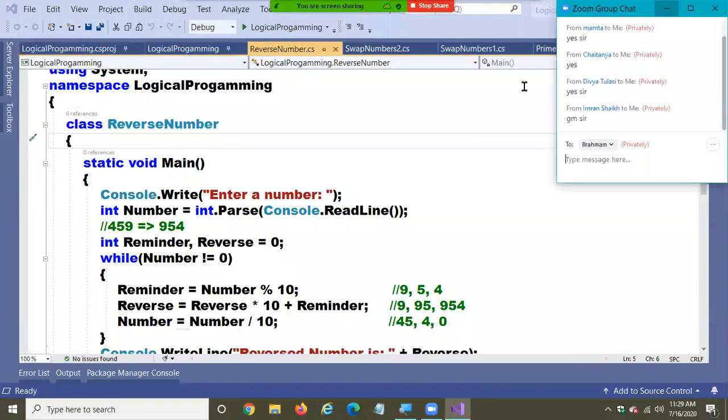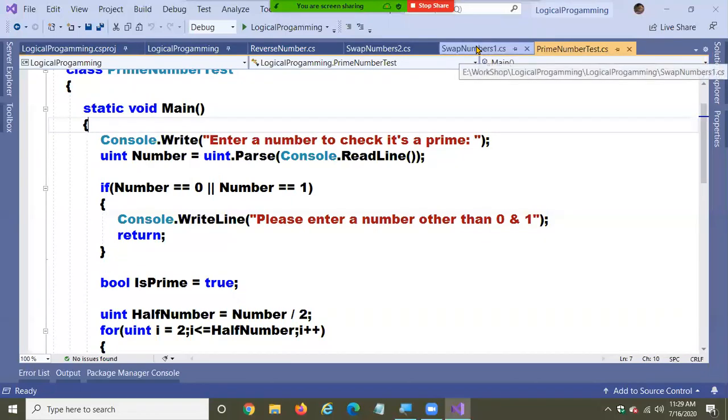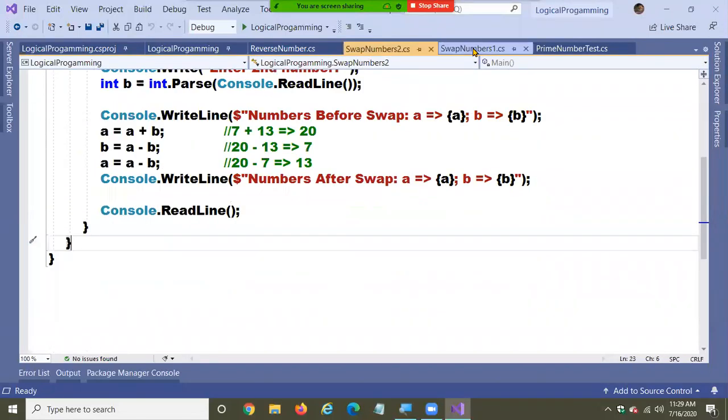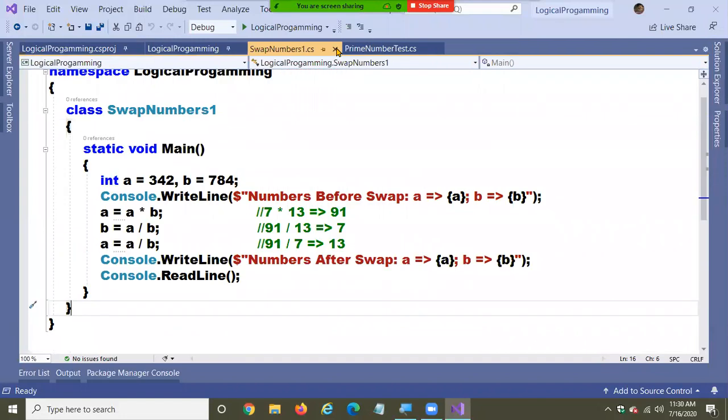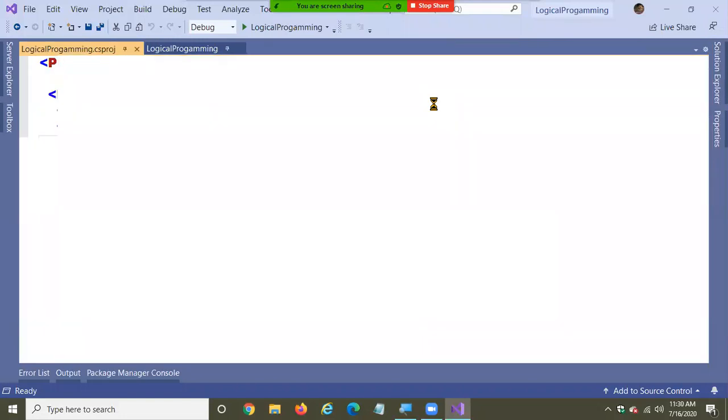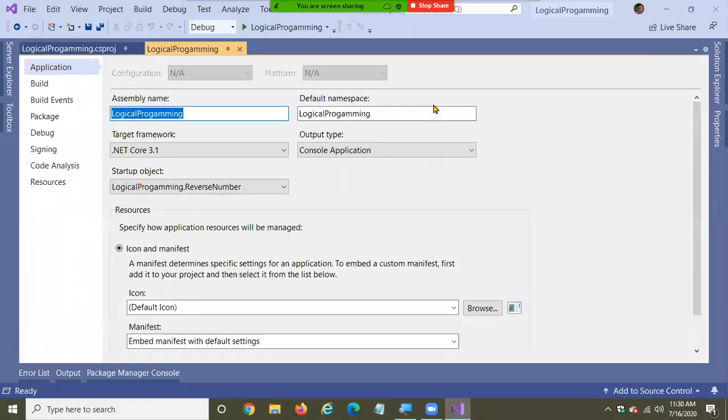So last day we learned about prime numbers, swapping numbers, how to perform a swapping of two numbers, and I also explained how to reverse a number. Fine, today let's have a few more. Today I want to write the logic for this. What is this here?